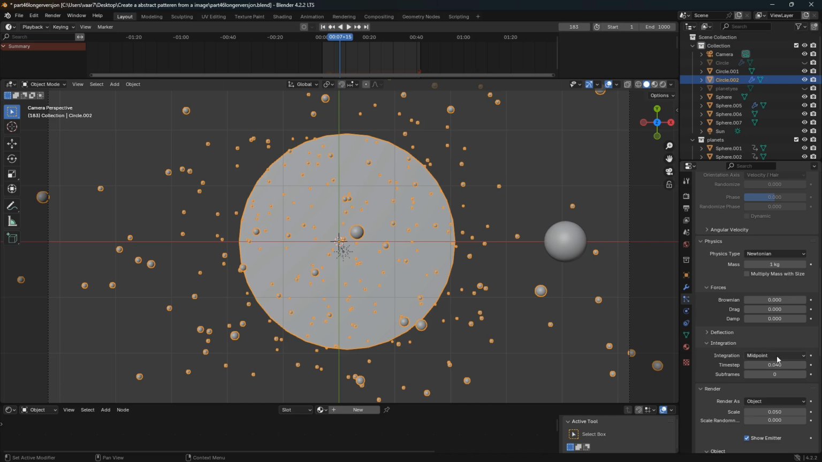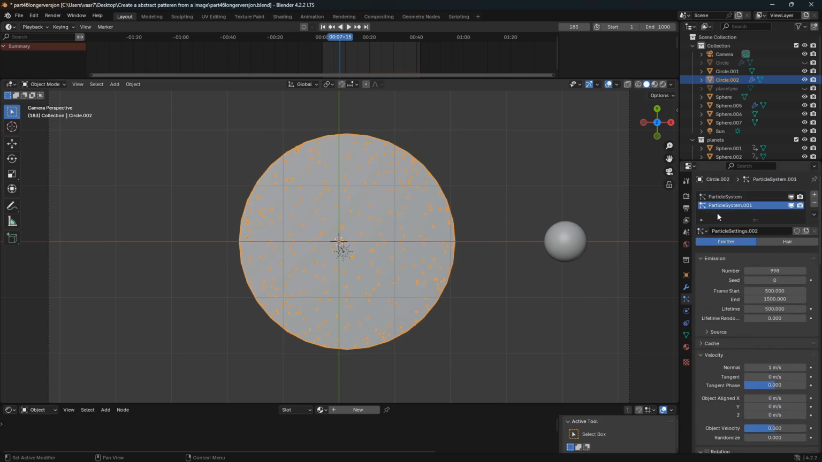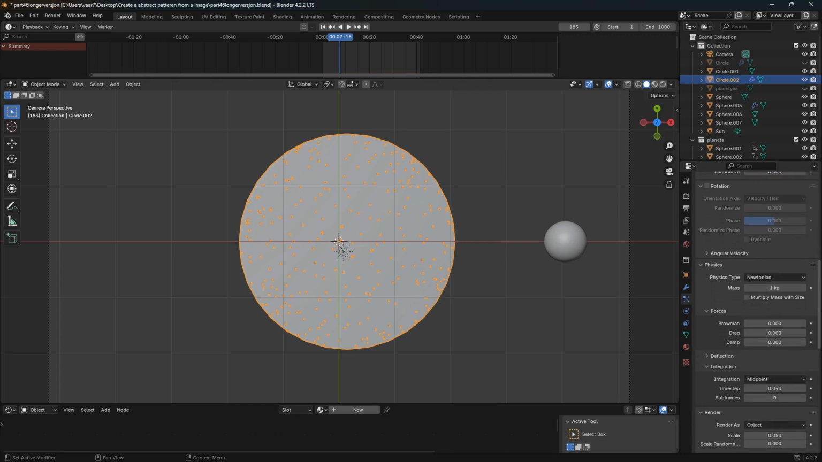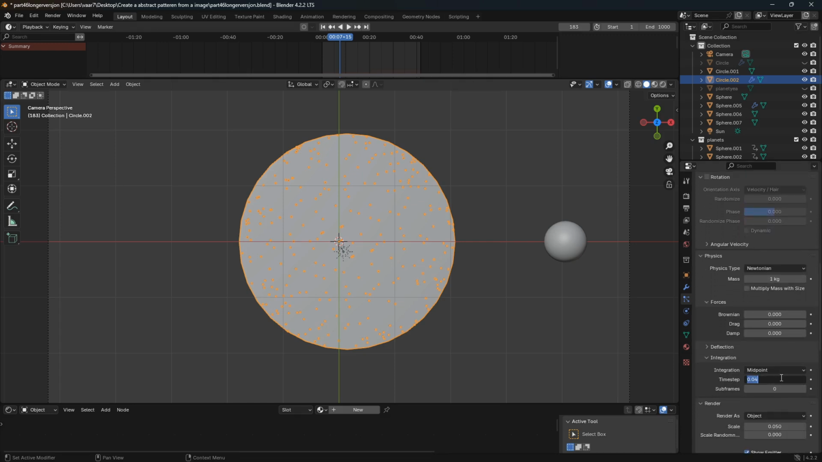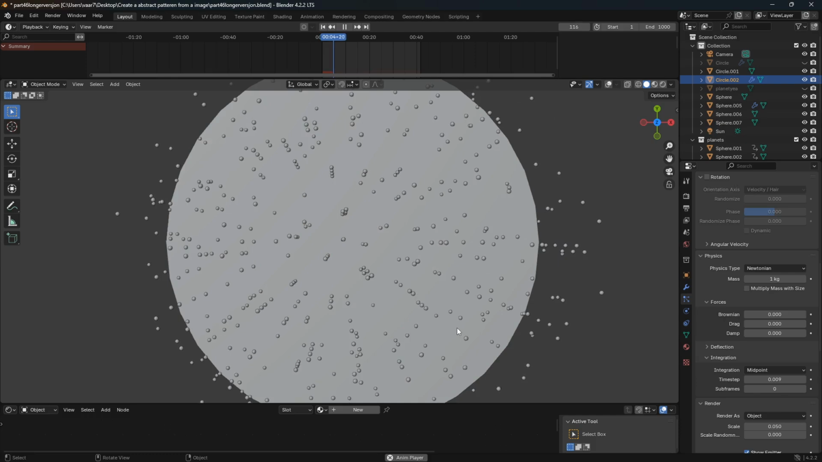So if you set this time step number to a lower amount, the particle will move slower. If you set it to a higher amount, they will move faster. So let's just set this to 0.009, like that. Then we have to do the exact same with the second particle system to make this loop. So we're going to go down to the time step here and set this to 0.009, like that. Now you can see that we have this really cool looking effect, just like this.